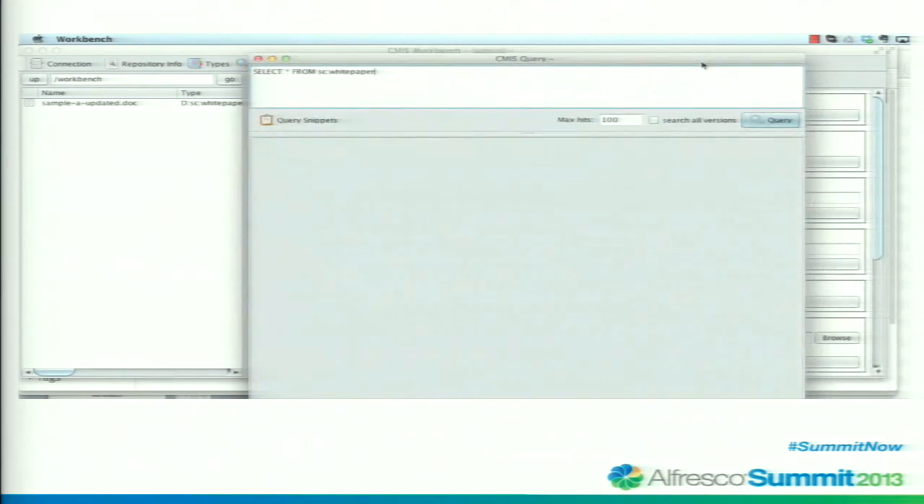It says select star from SC white paper. It's a SQL-like query that's selecting from my custom type, SC white paper. And what comes back are about a half a dozen or so results. And I want to narrow down that search. So just like in SQL, I'm going to use a where clause.